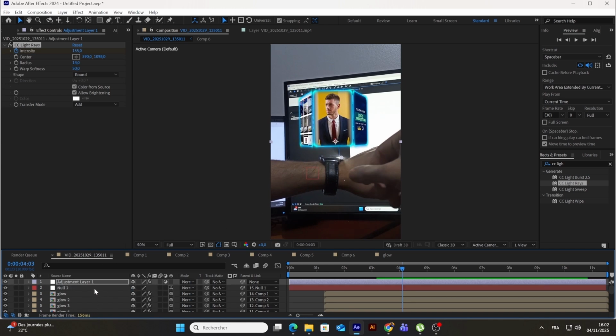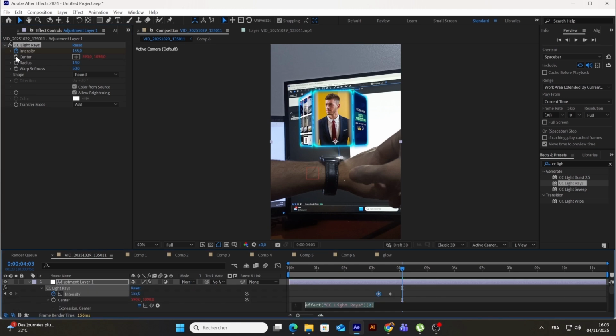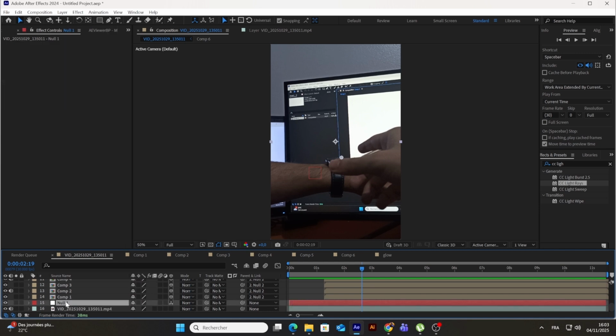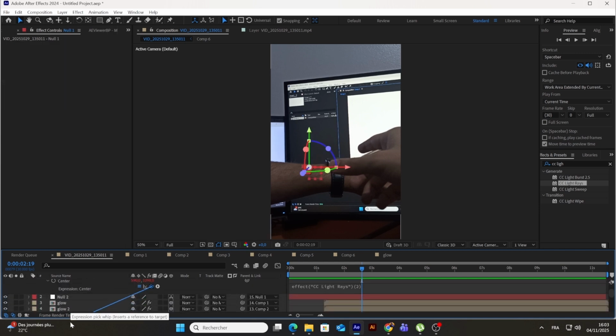So here's what we'll do. Hold down Alt and click on the stopwatch to open the expression field. We'll link it to null 1's position.